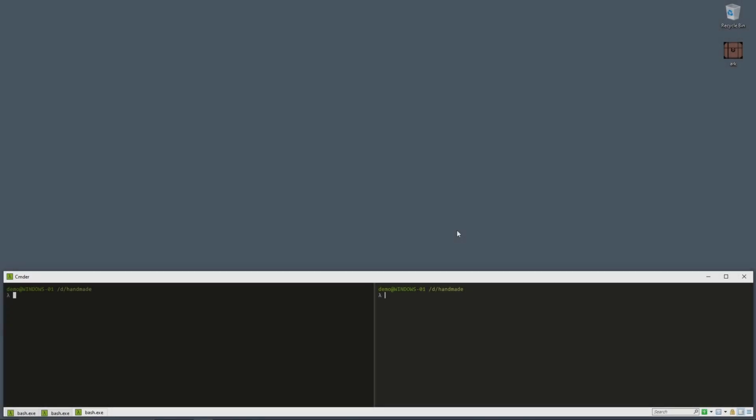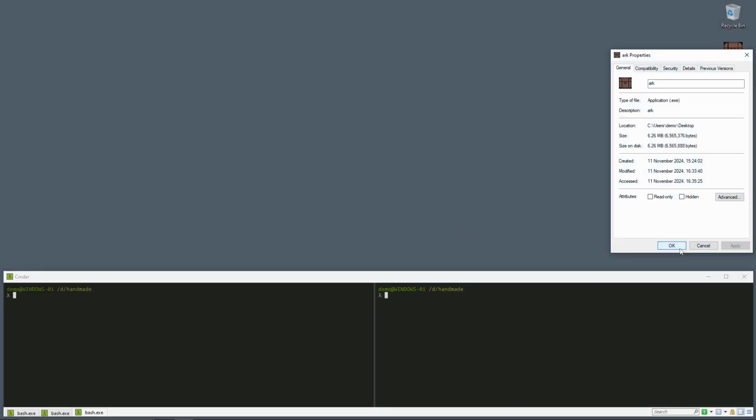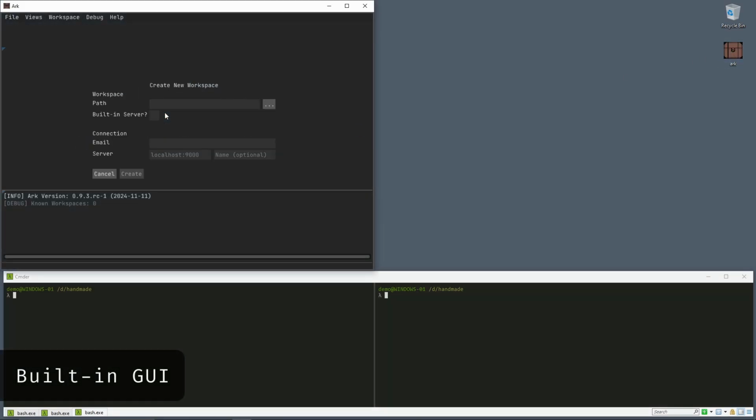Hello, my name is Nuno Afonso, and today I'd like to present to you ARC. It is a small binary that holds a centralized version control system, containing both server and client, including a built-in GUI.